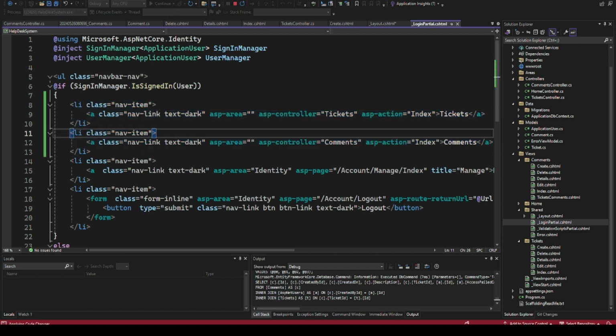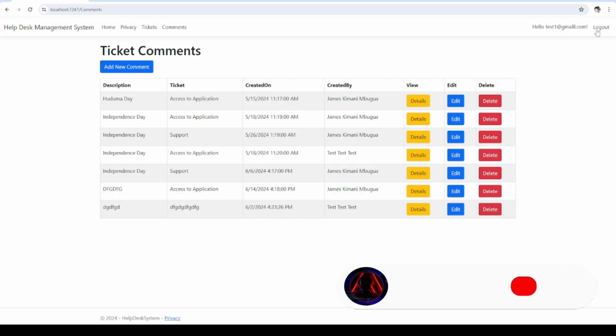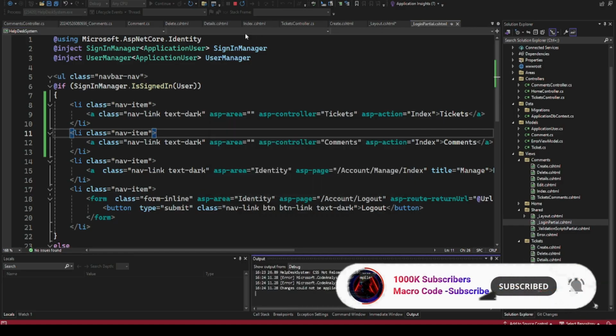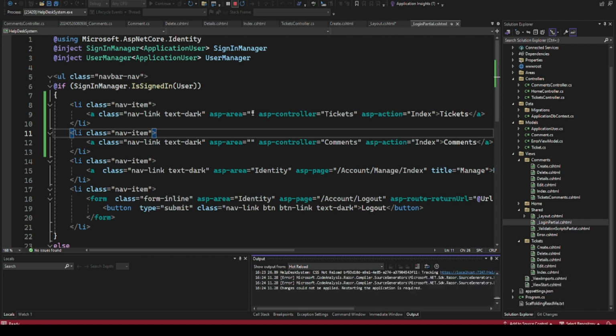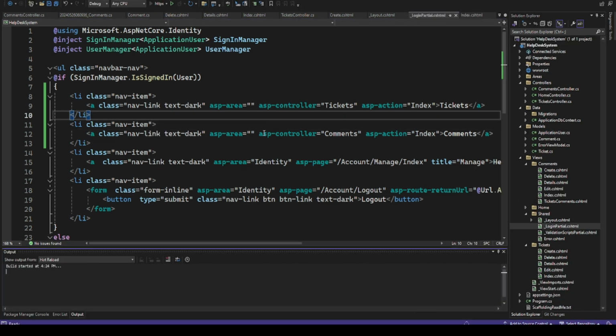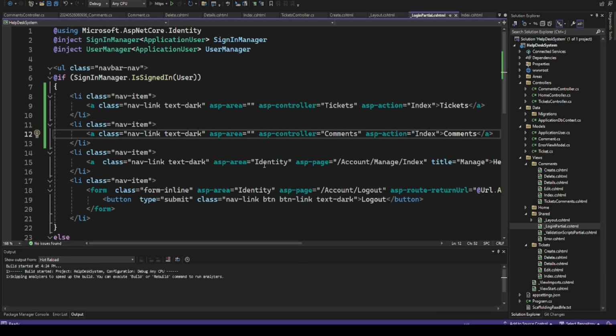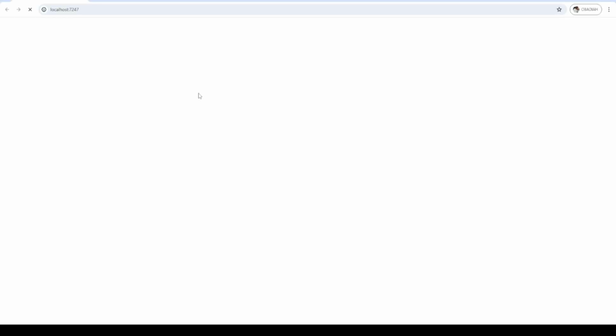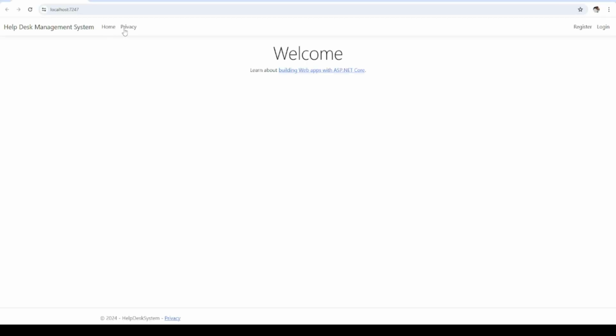So if I refresh my app, or let me relaunch our app so that you see what we mean. I want to only display the tickets whenever we are logged in. So I've done it under the login partial, and I have added my list there. You can see it is checking whether the user is signed in. If we launch the app, you'll notice that our tickets are not being displayed here.